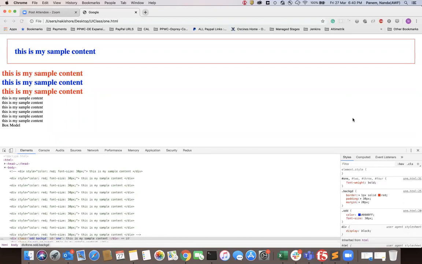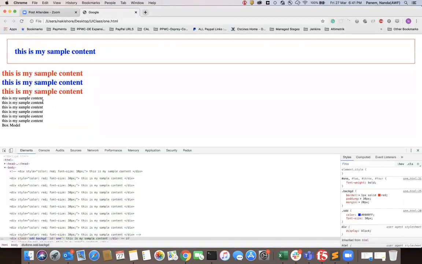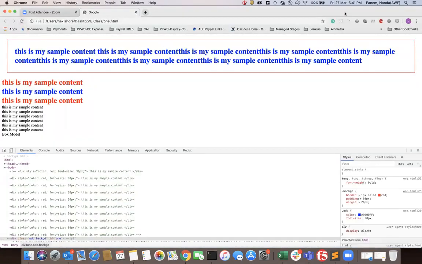Why is the padding on the right side covering the whole area? Because your content is not big enough. Suppose I give the whole content. If I execute, see what happened. You can see there is a space. Like this, the padding is going to cover it.